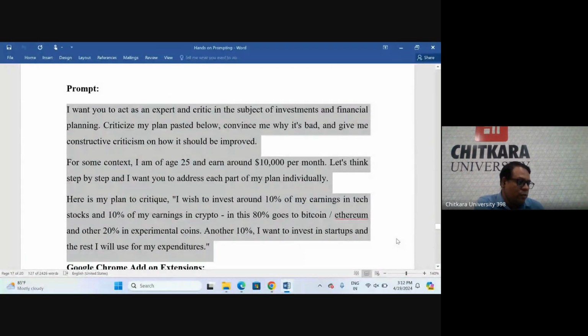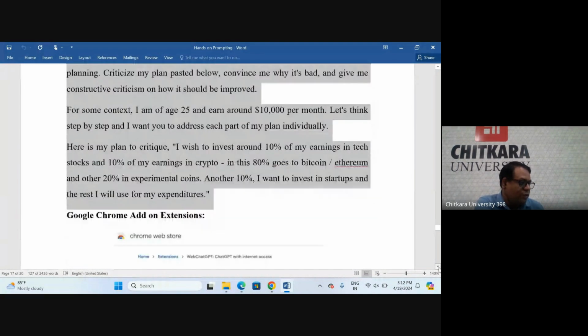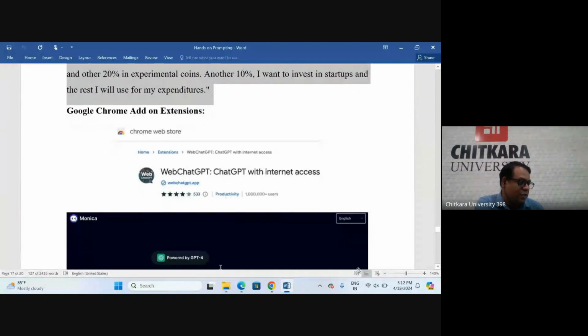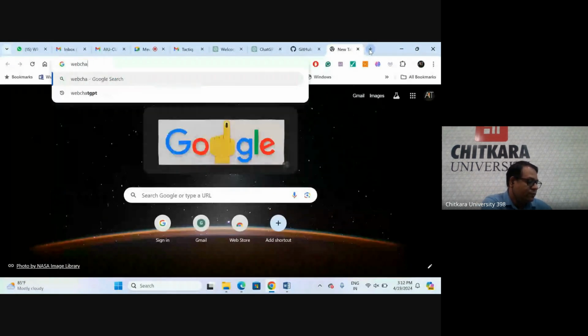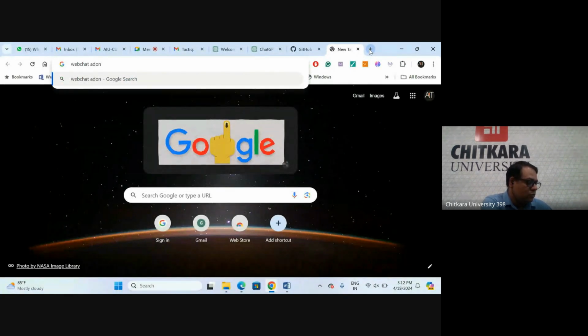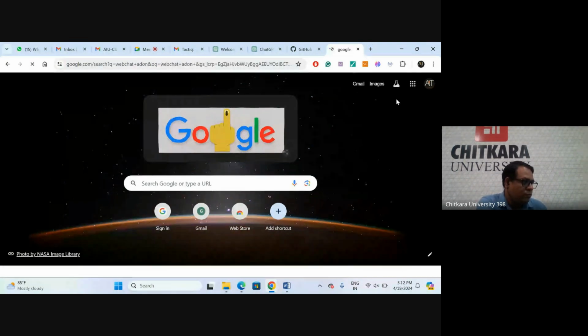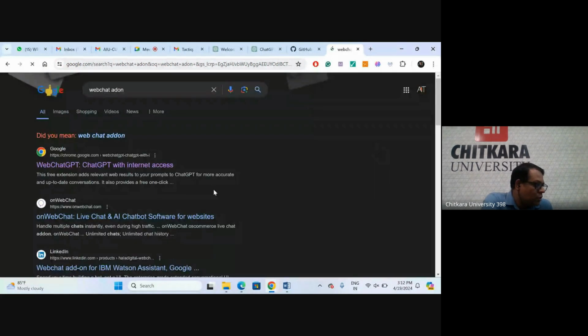Okay, so let's see the first Google Chrome extension. First is web ChatGPT. So it is a very good add-on extension. You can search for web chat add-on. So you can see right here web chat add-on.